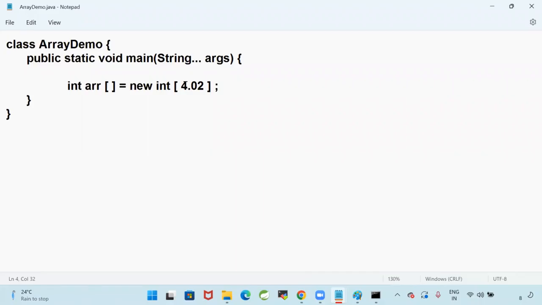Can I create an array? See here. Is this valid? Why? The array size should be a positive number only. Is that a positive number or not? Then why is it not valid? Decimal value is not accepted. Okay? Yeah, go and sit down.